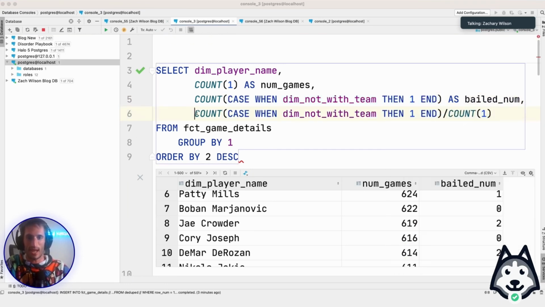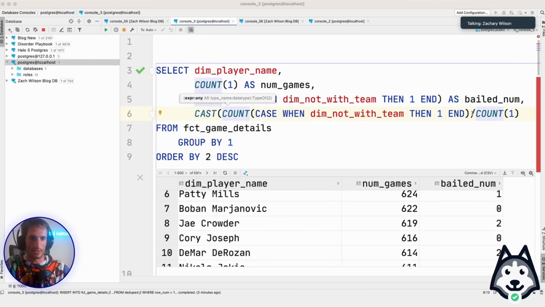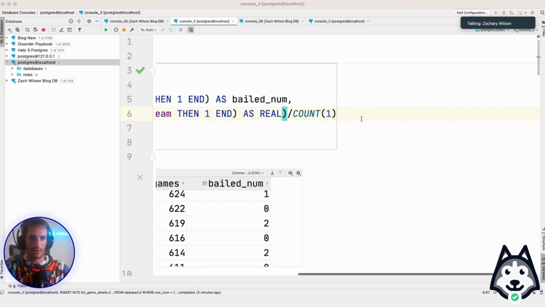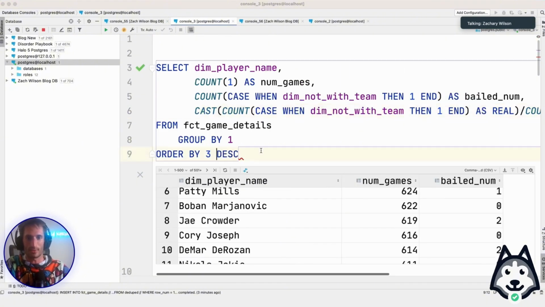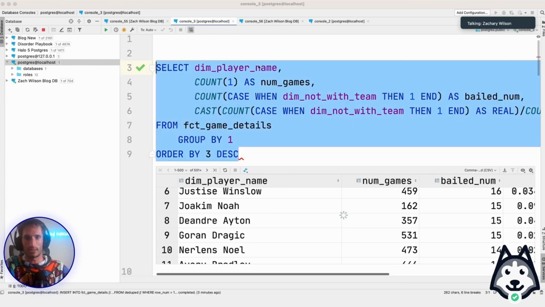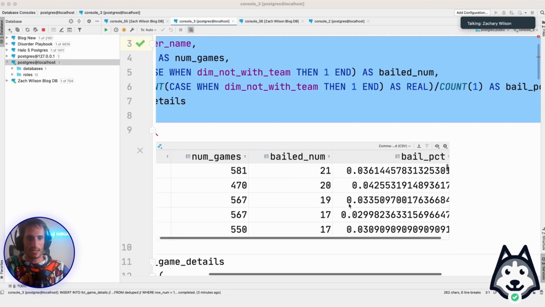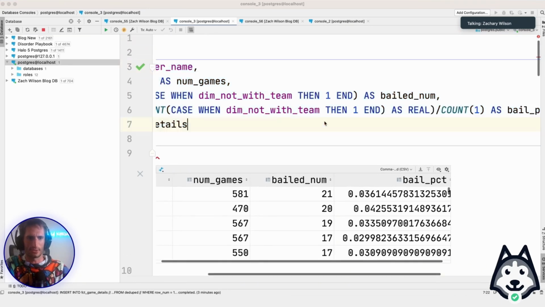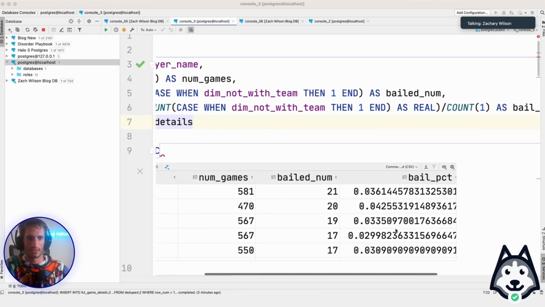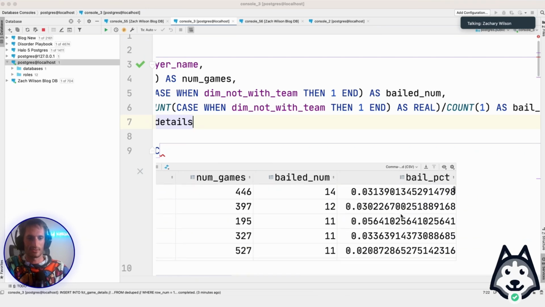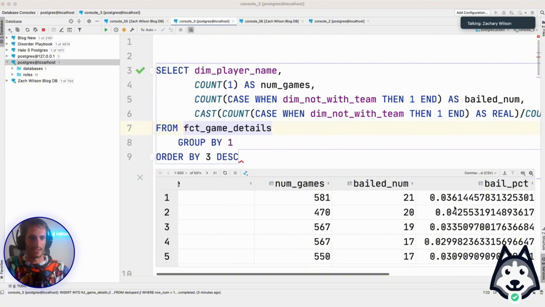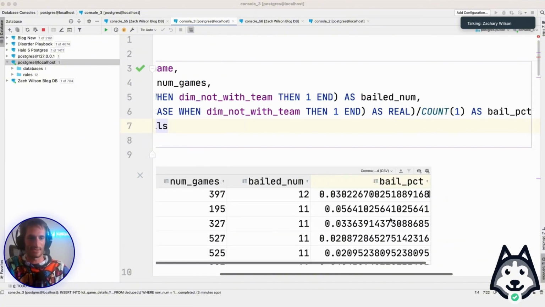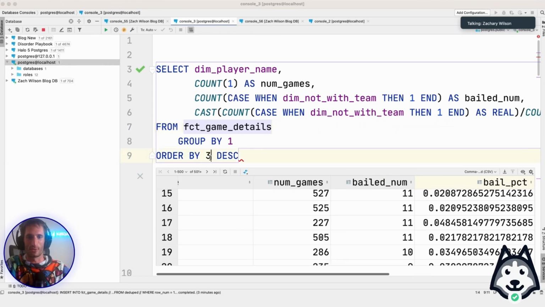So if we cast this as a real, we're going to call this bail percent. So we want to order by 3 descending instead. So now this query is really better, right? So you see here's our bail percentage, which didn't sort. What? That definitely didn't sort, right? These numbers are, oh, it's because this is 4, that's why.